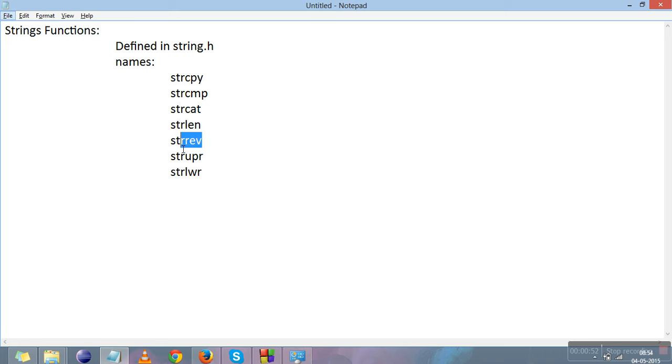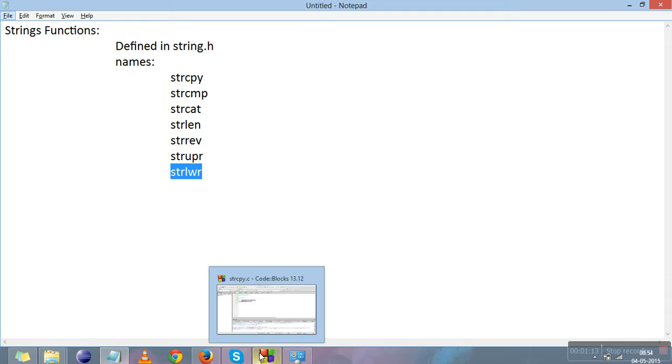String reverse, strrev, is used to reverse the string. String upper is used to convert a lowercase string to uppercase. And string lower is used to convert an uppercase string to a lowercase string. So now let's move to the code, then you will understand it a little bit more.